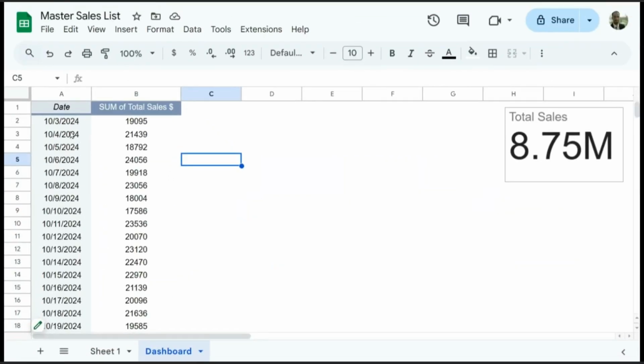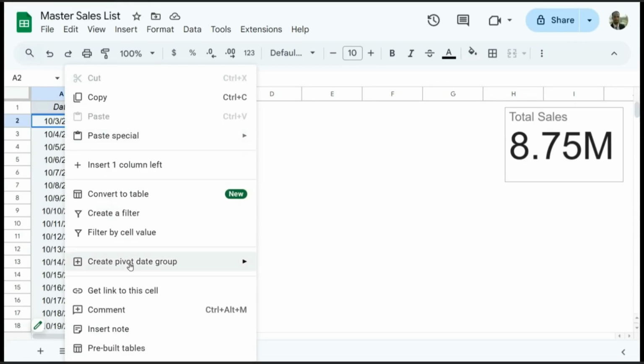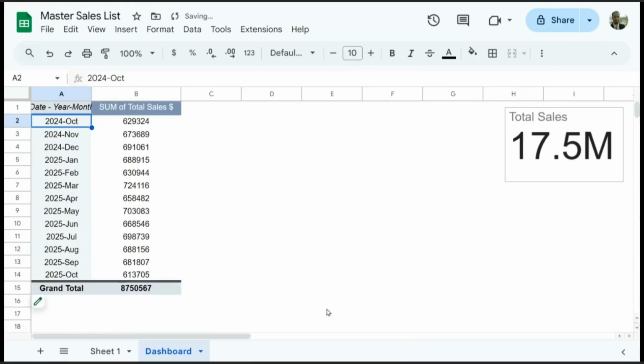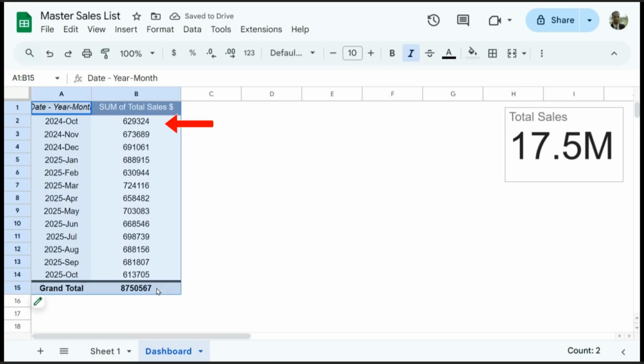Next, select any date in the pivot table. Right-click, choose Create Pivot Date Group, and select Year Month. This groups the date by month within a specific year, so you can easily see total sales for each month of a specific year instead of daily totals. For example, the total sales for October 2024 are about $630,000.